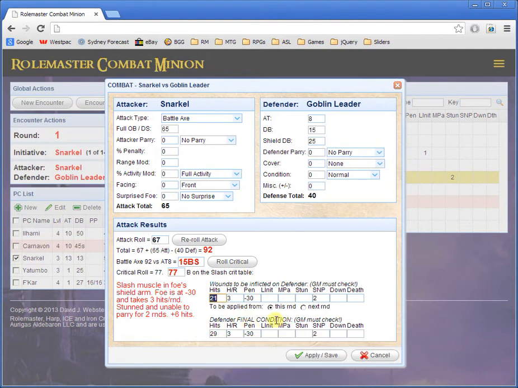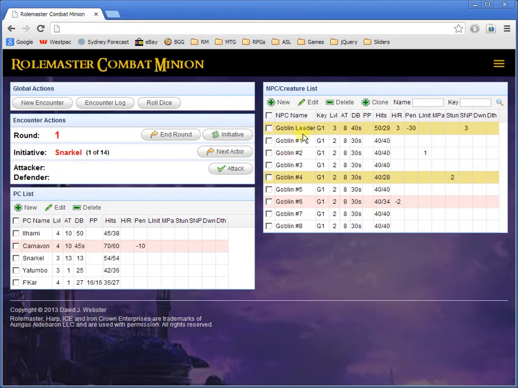The final form down here is the defender final condition. So after these wounds are applied, this is what the defender will look like, 29 hits and so forth. Now again, these are form fields, so the GM can override anything they wish. So if this is supposed to be 3 rounds of stun, that will be adjusted straight away. If everyone's happy with the result of that attack, you apply it to the defender, so apply save. And that goblin leader is now stunned with what we've put in, 3 rounds, -30 penalty, 3 hits per round, and a lot of hits.